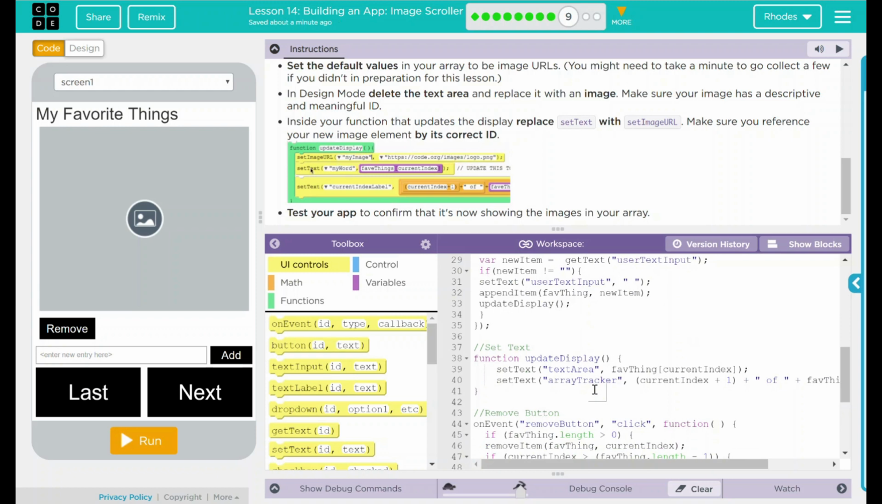What are we going to take out here? We can't take out both of them. Remember, one deals with my tracker there, and I absolutely need that one. Let's go ahead and just delete the set text for the text area there.